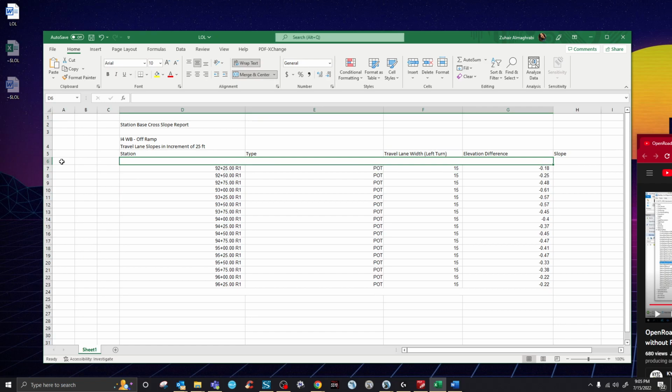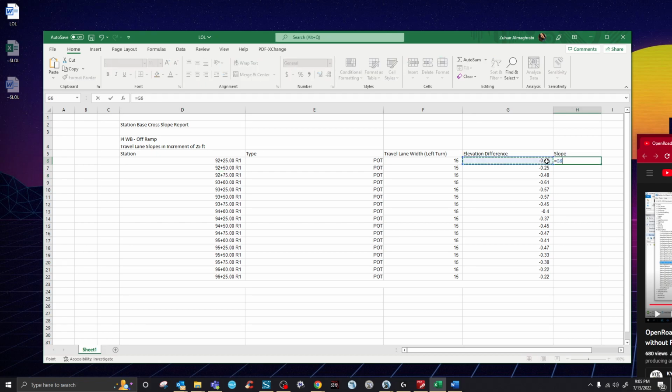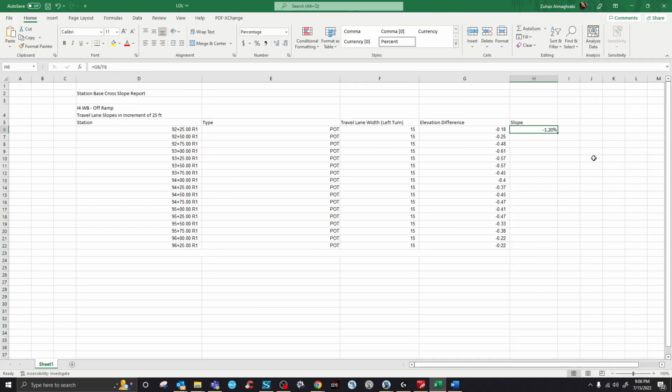But here we go. Now we have the stations, and the type. If you want to add it, you can remove it, and also the width, and you have the elevation difference. So what to do is just click equal, then this divided by this, and then click enter. After that let's make it a percent, and then let's move it a little bit like this. And then let's drag it.